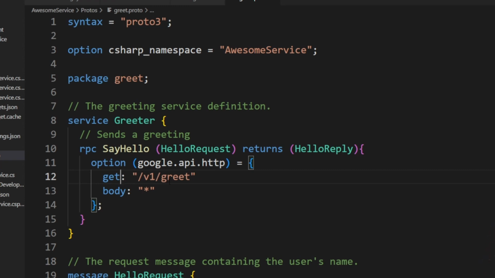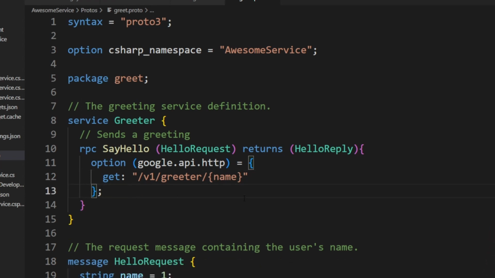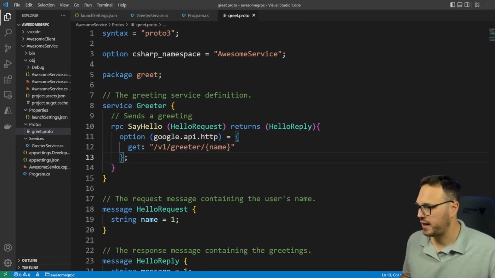And in this case, we say it's called Greeter and whatever name we pass in. So in this case, it's name, whatever the name variable is. We'll just delete the body there. And that's basically it. But also now, we have this option, the Google API HTTP.